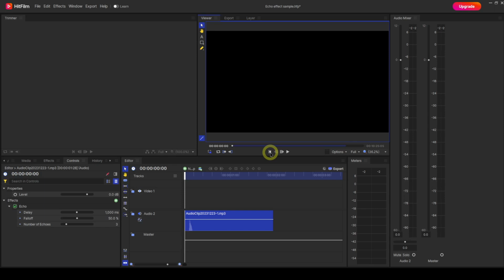The third parameter, fall off, defines the reduction in volume of each successive echo. For example, the default setting of 50% will cause the first echo to have half the volume of the clip audio. The second echo volume will be half the volume of the first echo and 25% of the clip audio, and so on. Now, because of the length of the clip, I have to reduce the delay parameter to demonstrate this.